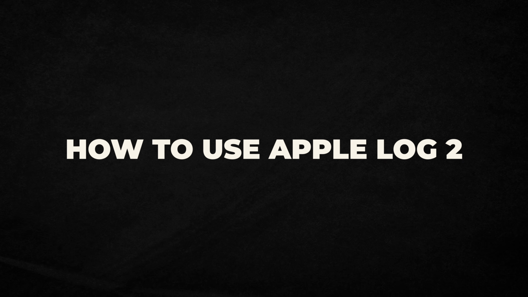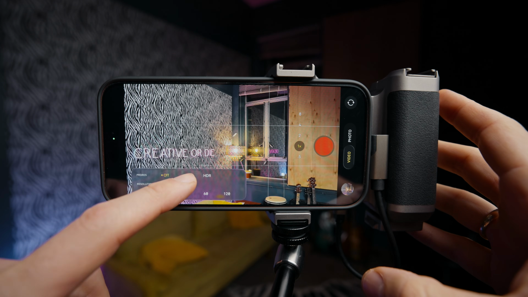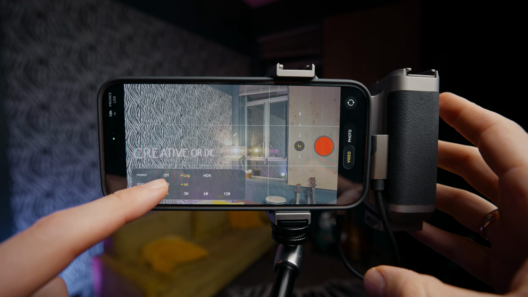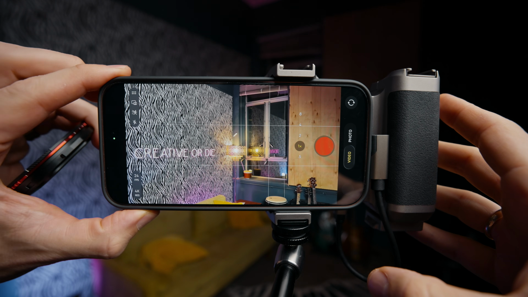So now that we know what Apple Log, OpenGate, and ProRes RAW actually are, let's talk about how to make them work in real life. Let's start with Apple Log 2 and how to actually shoot with it. I don't really recommend using the default camera app for this workflow. As soon as we turn on log in the default camera app, it forces you into ProRes, and we don't get any control over the different ProRes options. We miss out on a lot of tools that might make log easier.